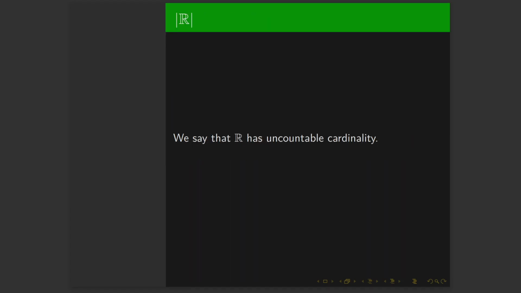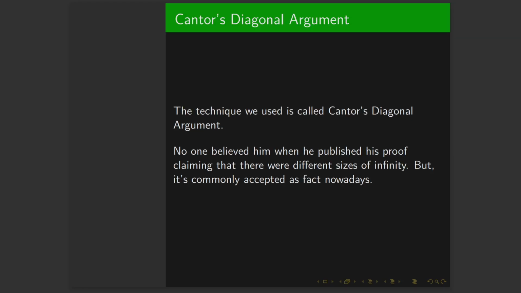So all of this is to say that R has uncountable cardinality. And the technique we used here is called the counter-diagonal argument. And no one believed him when he came up with the proof. Everyone's like, what? What do you mean? There's only one infinity out there. What? It's just fact nowadays. It's really surprising how it evolves over time.